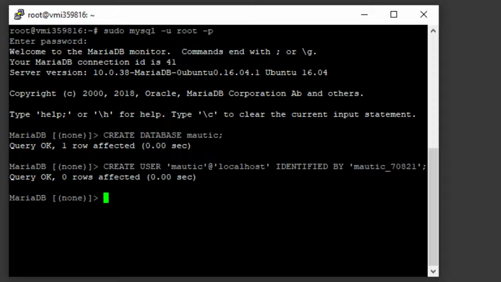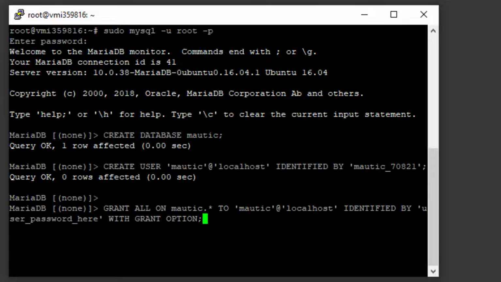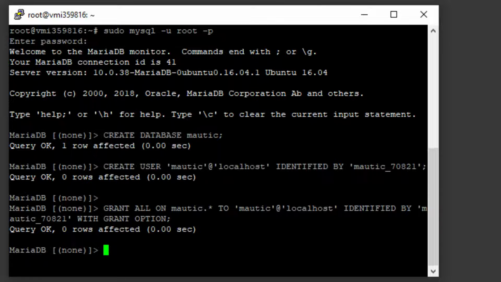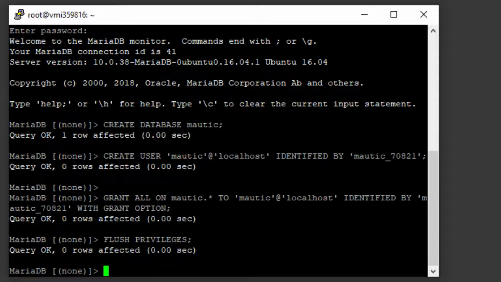We need to grant him full permission on the Mautic database. How to do this? Simply run this command, grant all on database Mautic to this user identified by the password. Let's enter the password here. This is the template from my website. Okay, I will say Mautic underscore 7821, whatever. Enter, and very nice. The last thing is to flush privileges so we can apply them. Enter, and here we are. Let's exit our database system.